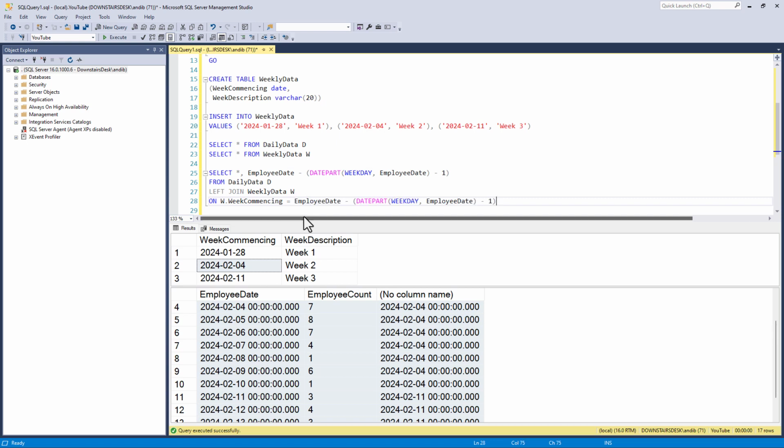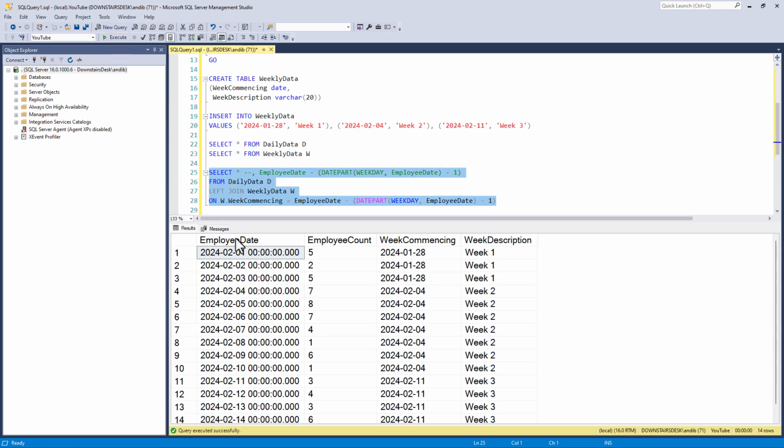So with a join, we don't need to have a join between two existing columns or fields. We can have it based on the result of a function. So now if I comment out that, so I'm still displaying all of the original columns. We can now see that we have got the employee date, the week commencing, and the description from the week commencing. So this is how I can bring weekly data into my daily data.